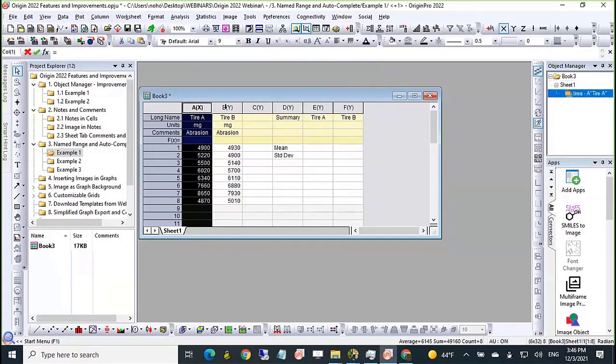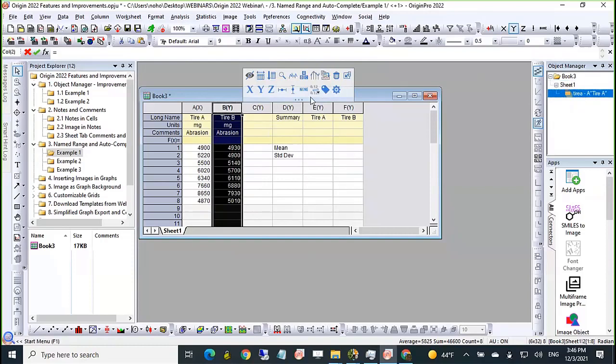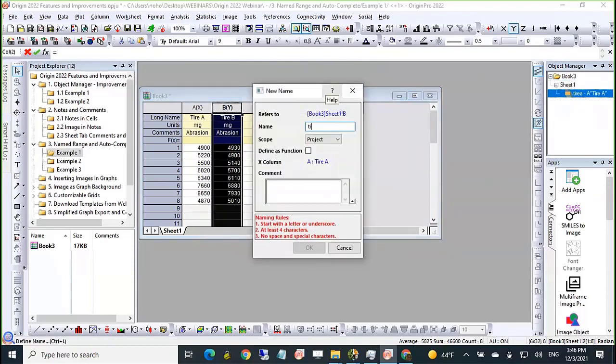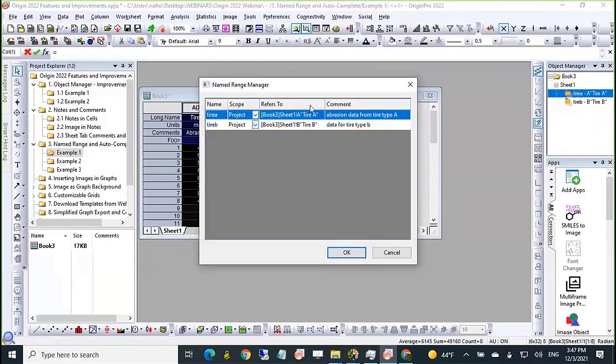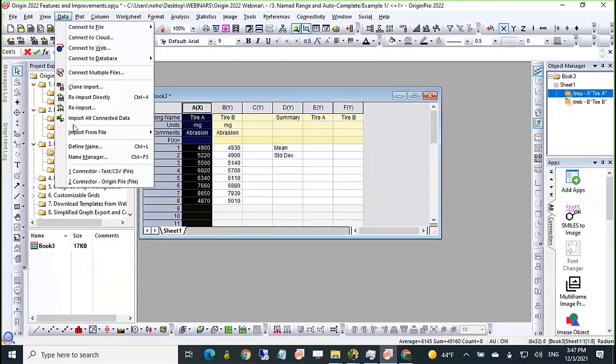Okay. Similarly, let me define a name for column B, tire B, data for tire type B, and click OK. And if you go here and double click on this, it opens the Named Range Manager. The Named Range Manager will show you all of the names that you have defined in the project and what the scopes are. Obviously, I defined with project. I can even change the scope here. I can edit the comments here. I can even change the reference here in this name manager. The name manager is also available from the Data menu.